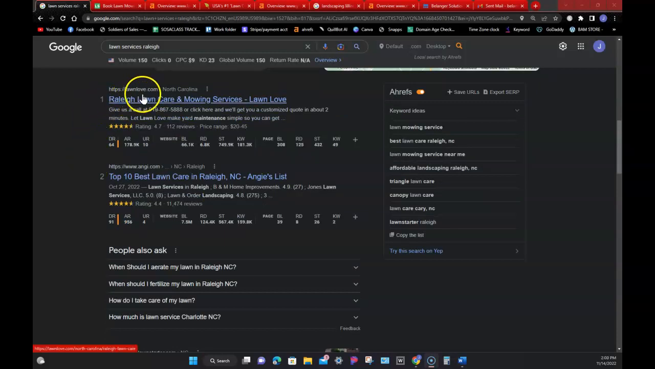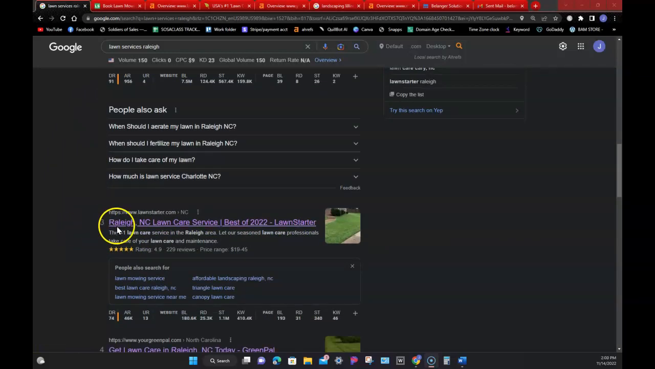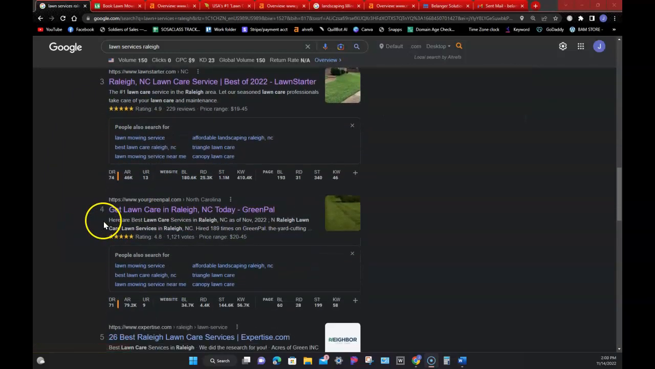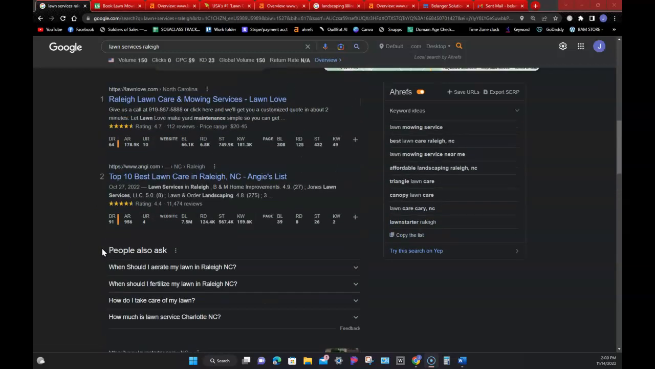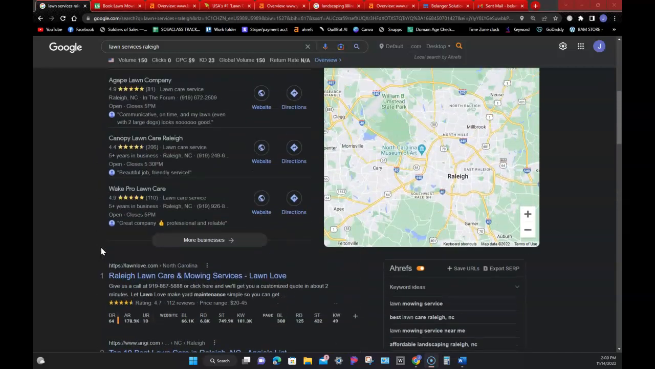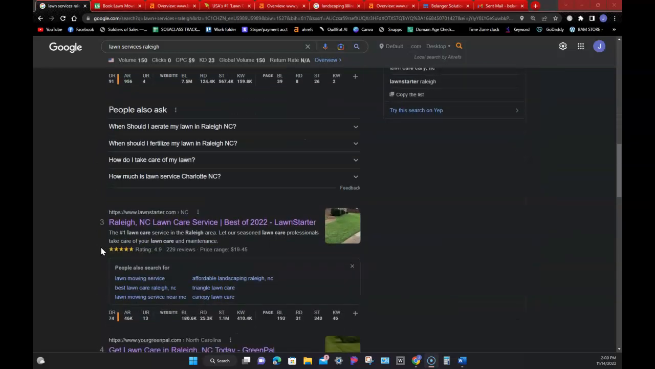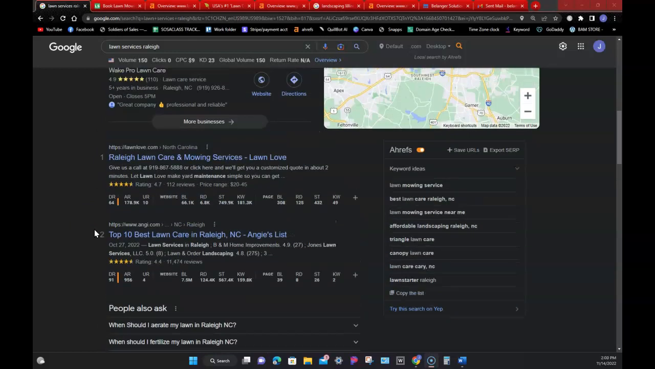Well, we have lawnlove.com right here. We do have Angie right here. Number 3, we have Lawn Starter. Number 4, we have Get Lawn Care in Raleigh, your greenpal.com. So how are these companies here? You ask yourself, how would I get this? How would I get some more exposure? How do I drive more business? So I wanted to show you. I took number 3 just as an example, Lawn Starter.